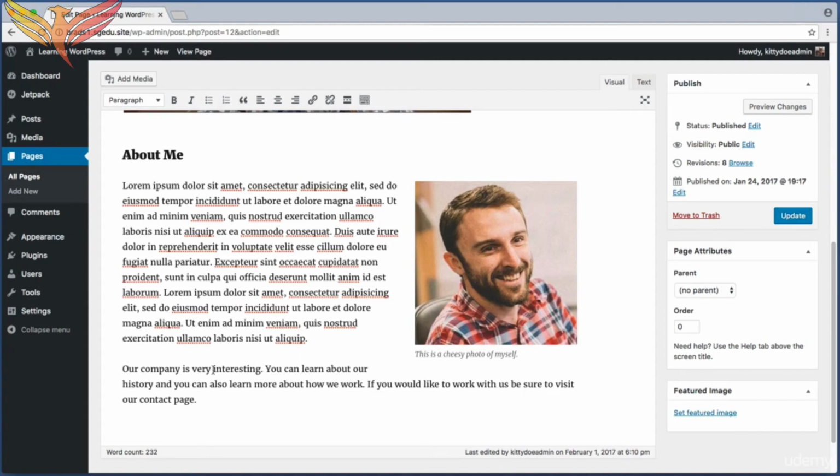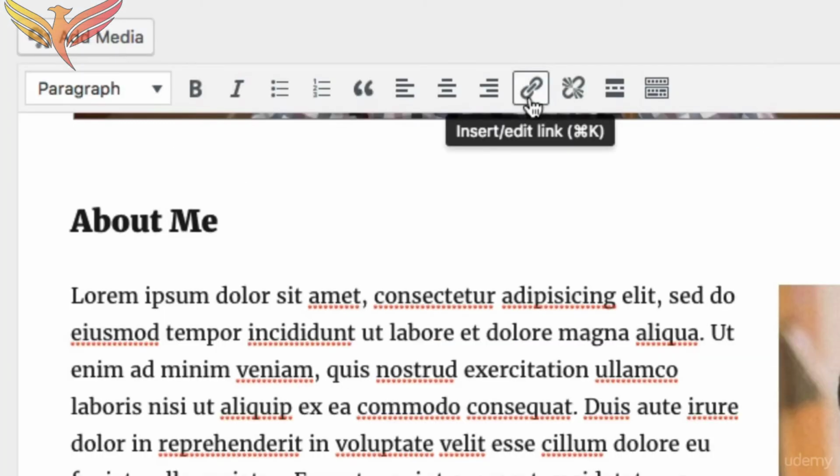Okay, now watch how easy it is to create links out of certain phrases within this paragraph. So within this sentence, you can learn more about our history. I want our history to be a link to the Our History page, so I just highlight that little bit of text, and then up in this menu, look for this icon. When I hover over this icon, it says Insert or Edit Link.